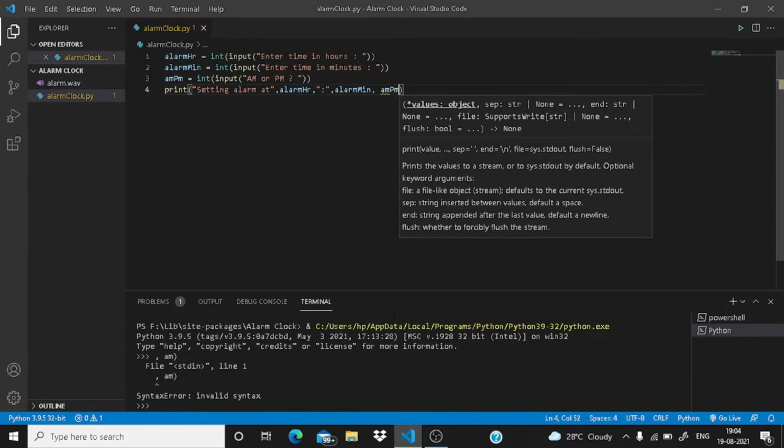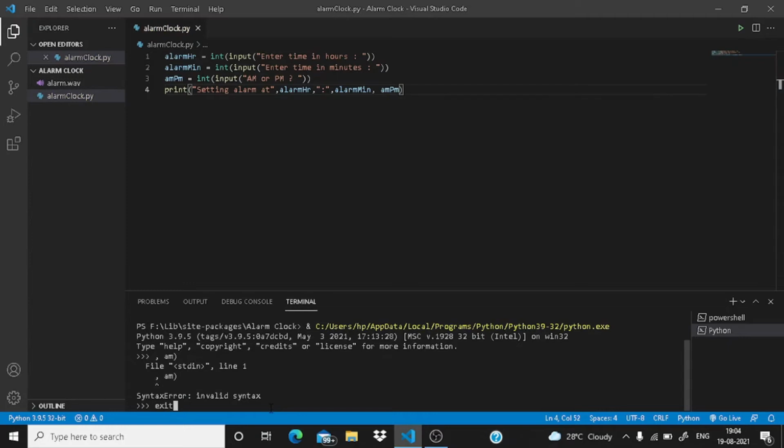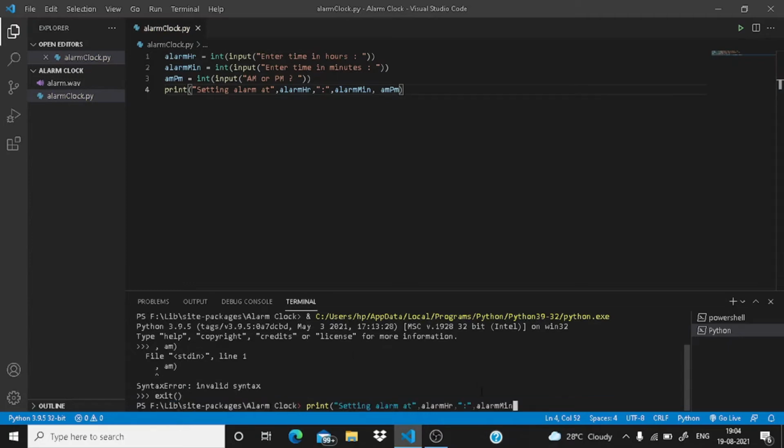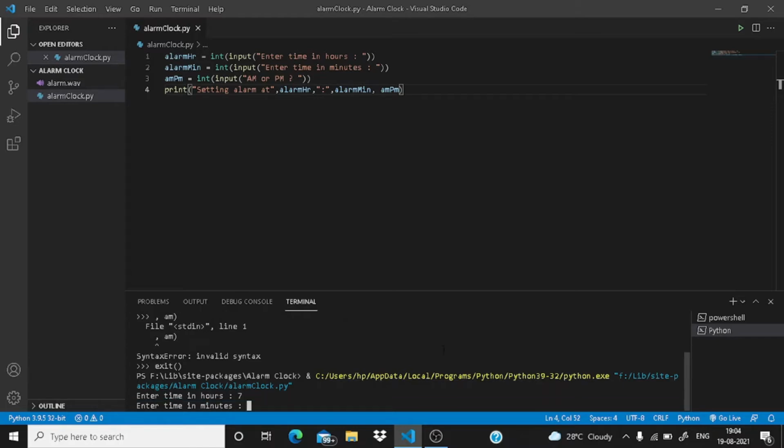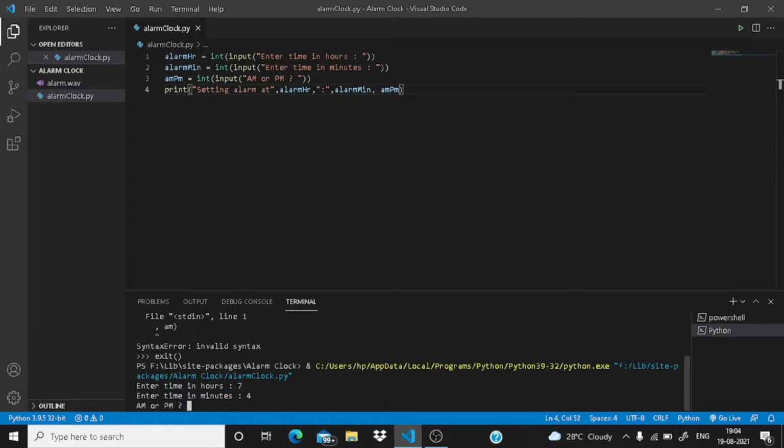Okay, sorry guys, let me just exit it. Okay, now let me just run this code. It is asking me to enter the time in hours. Currently the time is 19, which means 7. Okay, minutes 4, AM or PM. This is PM.